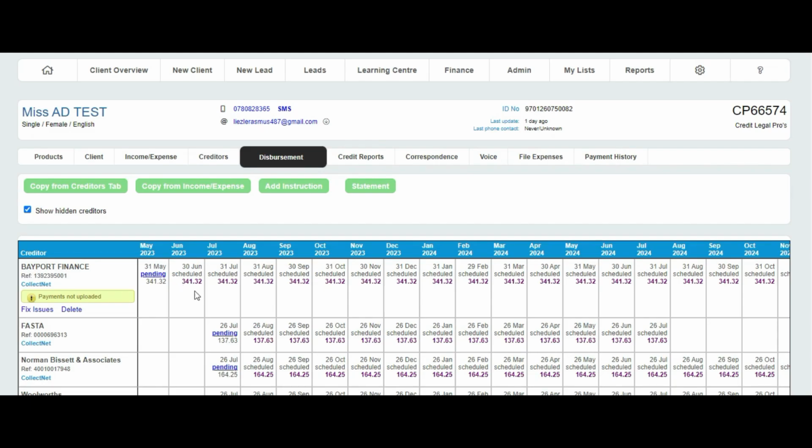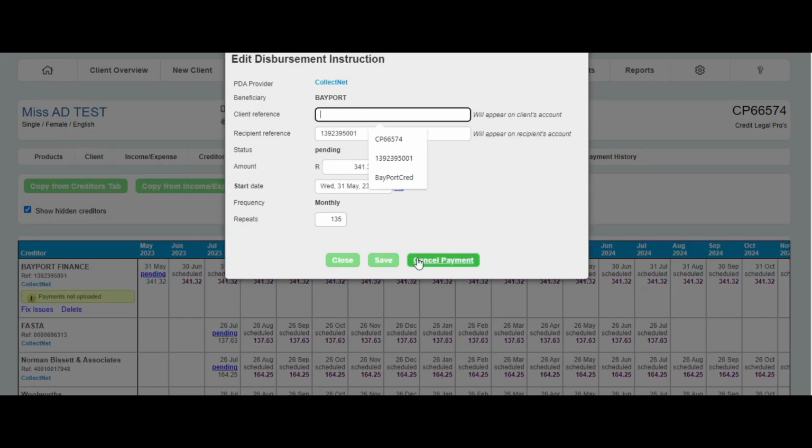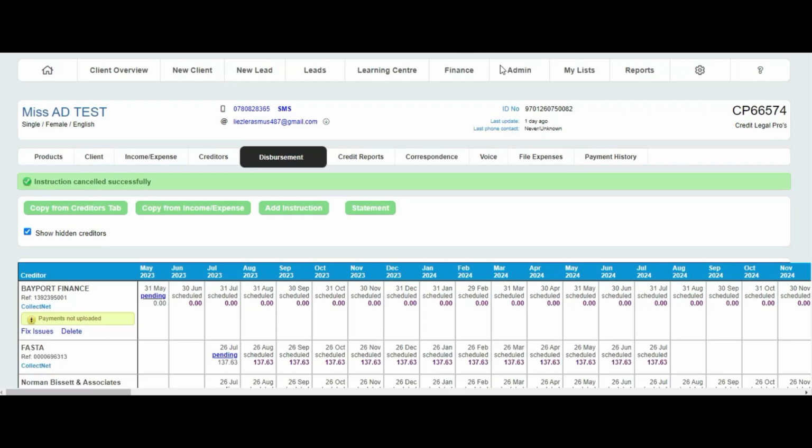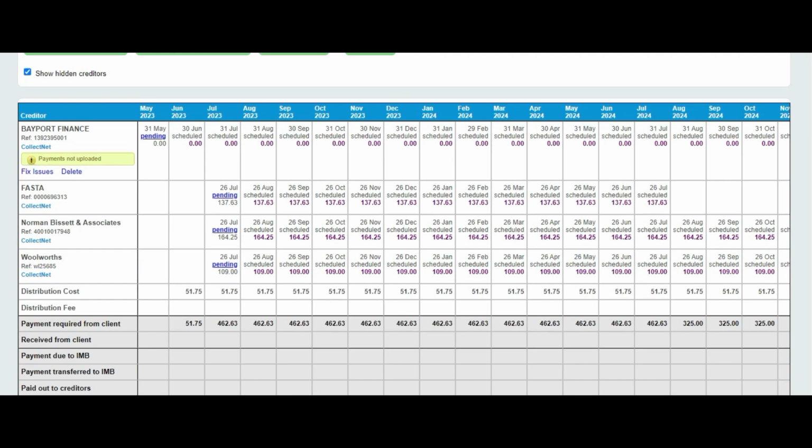You can also cancel payments to a creditor. Simply click on the pending link, and when the pop-up screen opens, click on the Cancel Payment button. This will cancel the payment and update the disbursement schedule accordingly. And that concludes the step-by-step process from beginning to end.